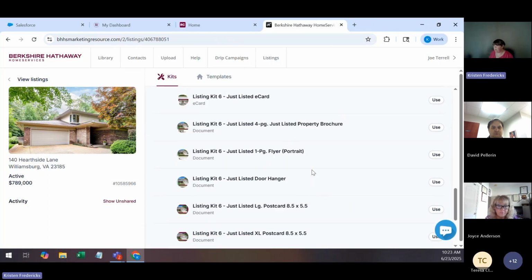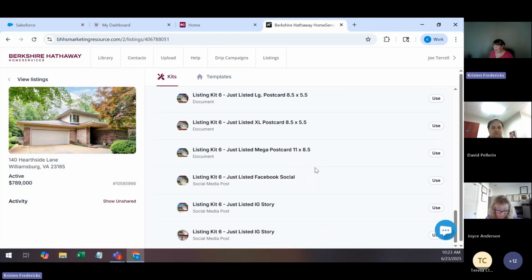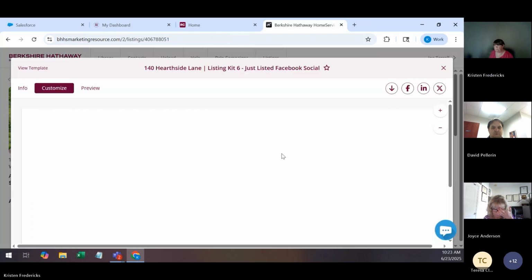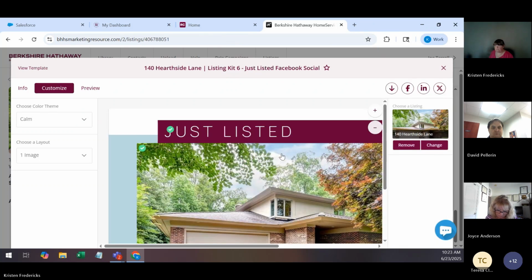So we did an e-card, we did a flyer. Let's go ahead and take a look at one of these social images right here. So I'm going down to the just listed social. We'll go to Facebook social and use this one. And if I open this again, notice that the icons are up here. It's letting us know that it's ready to go. We don't have to make any changes if we don't want to, but we certainly can.